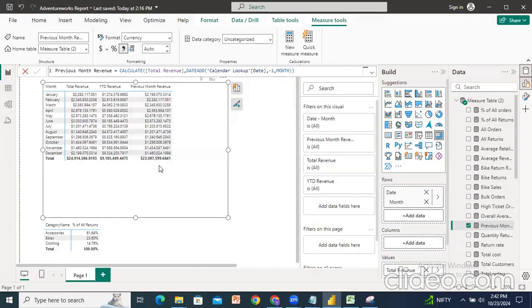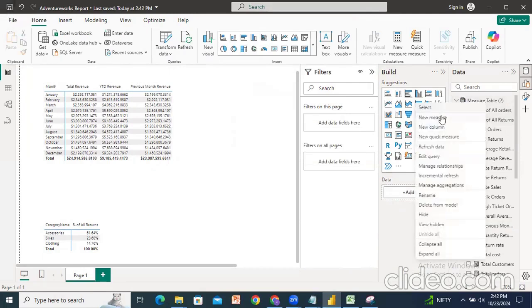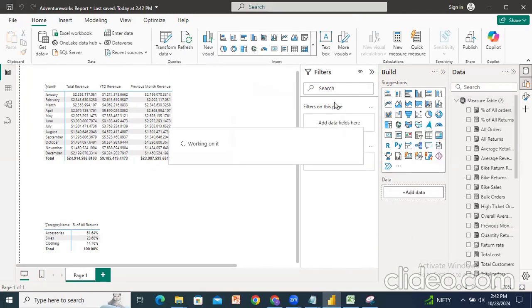Like this, we can calculate the previous month revenue, total revenue, YTD revenue, all of this. Similarly, I'll go with this one, previous year, previous month. If I want previous day or previous year, instead of month we'll change it to day or year. Save this one, and we'll create one more measure, revenue target.